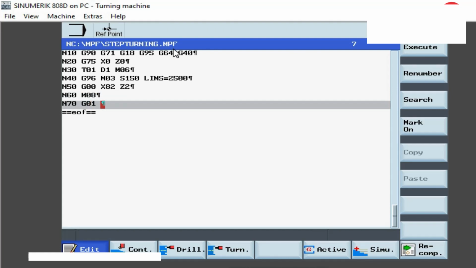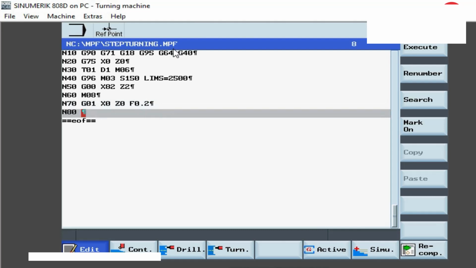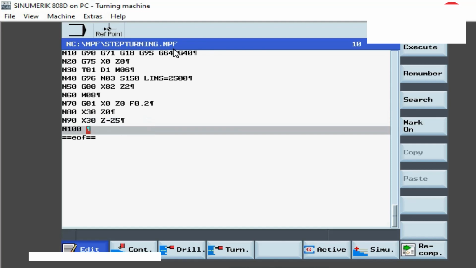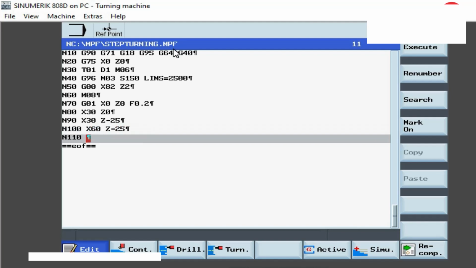G01, X0, Z0, F0.2. Click on Enter. X30, Z0. Click on Enter. X30, Z-25. Click on Enter. X60, Z-25. Click on Enter.